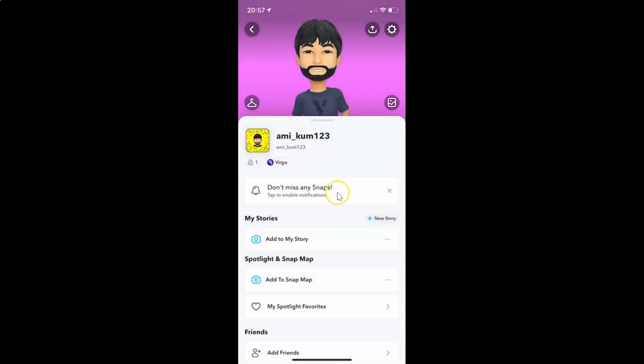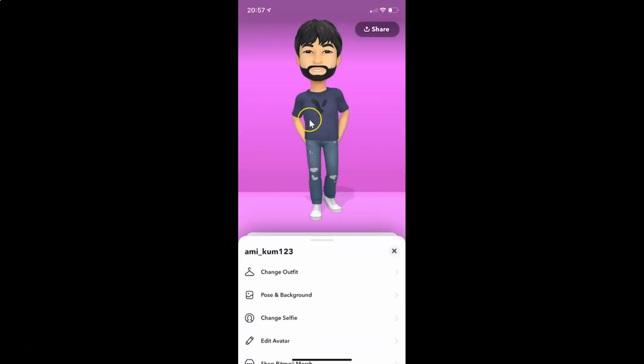So I have my profile page opened and this is my 3D Bitmoji. So if I swipe down from here, let me do that. You can see this is my 3D Bitmoji and currently I have this background.